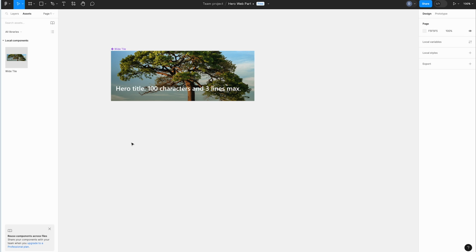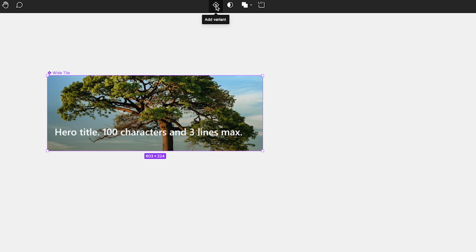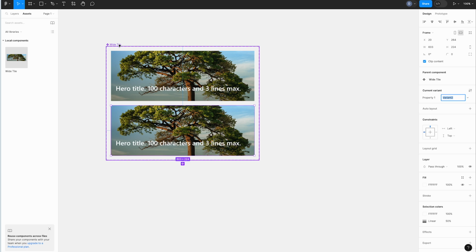So Figma makes it very easy to do that, right? So what we do is we select our wide tile and we come up to this icon up here that is called add variant. So I'm going to click that, and now we can see that wide tile has two variations, the default one and our hover one, okay?